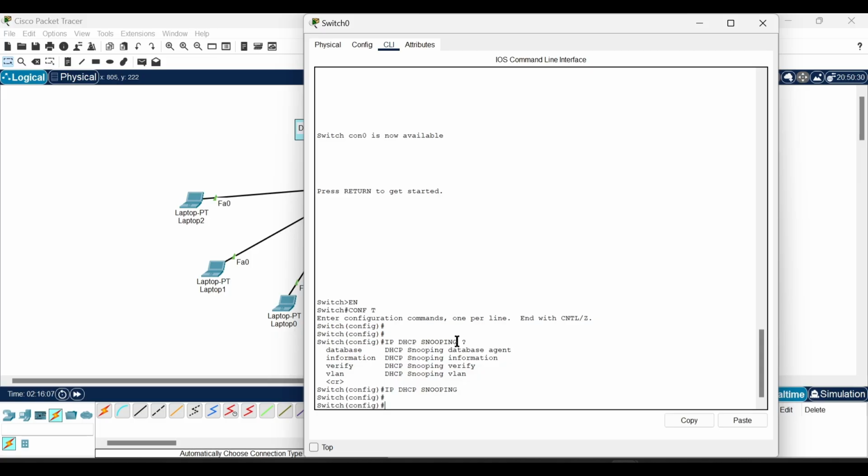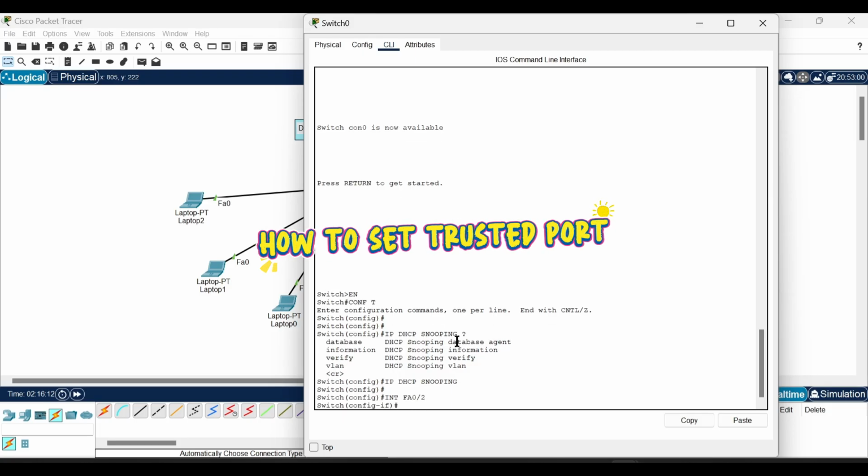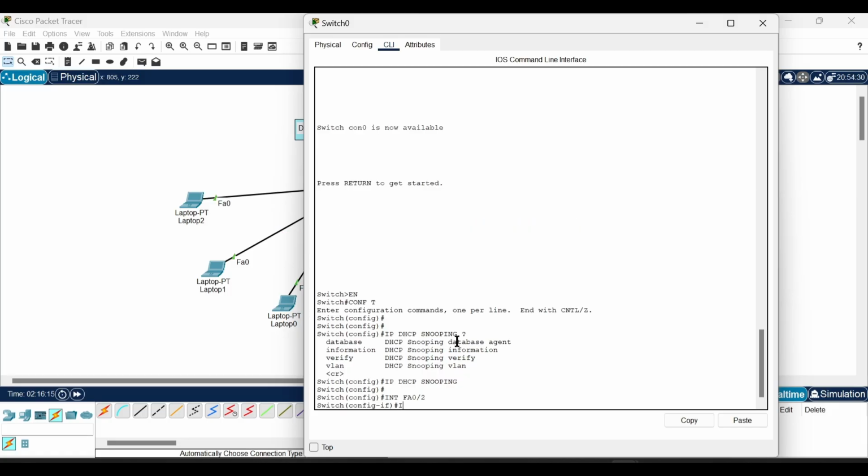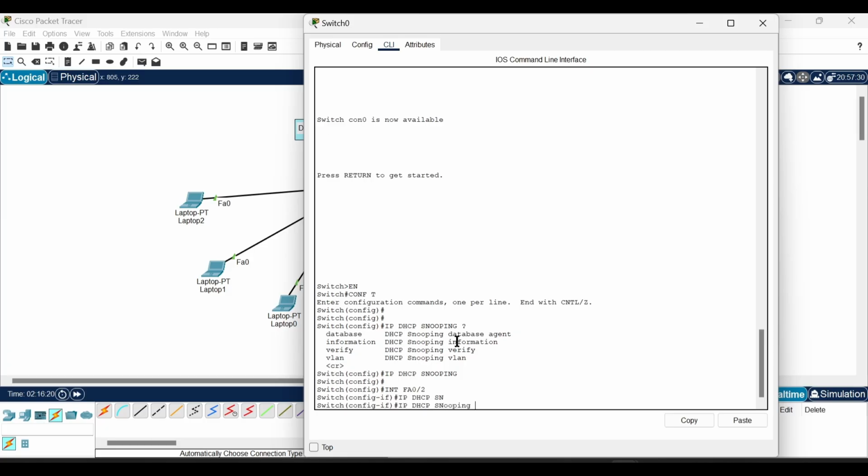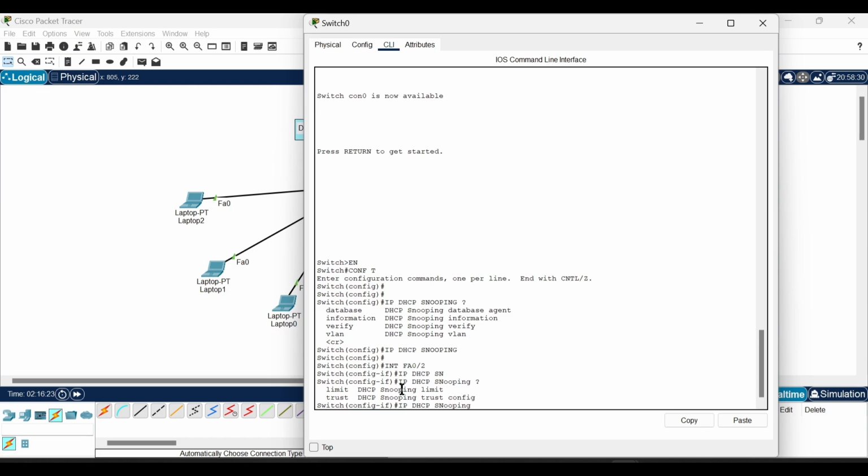Now let's also assign the trusted port FA0/2, and we want to say IP DHCP snooping. Then, as you can see here, we have trust and limits. For this, we'll be using trust because we only want the client, the host devices in the network, to get their IP address from a trusted DHCP snooping port, which is going to be FA0/2. So we are going to say trust.